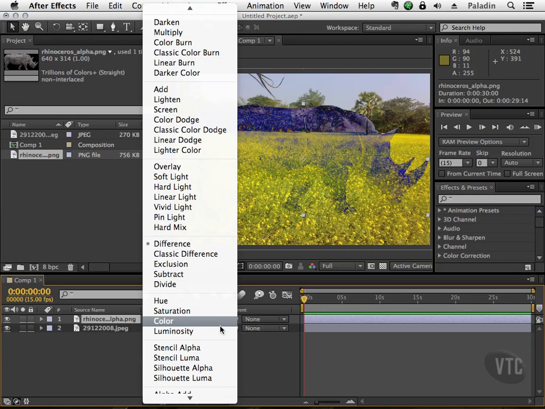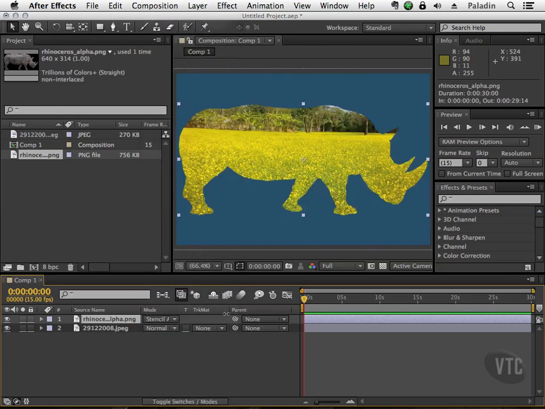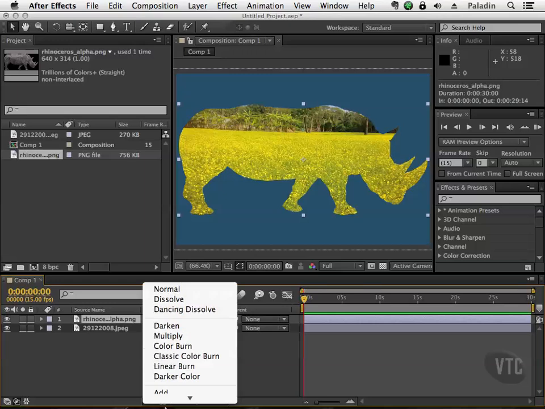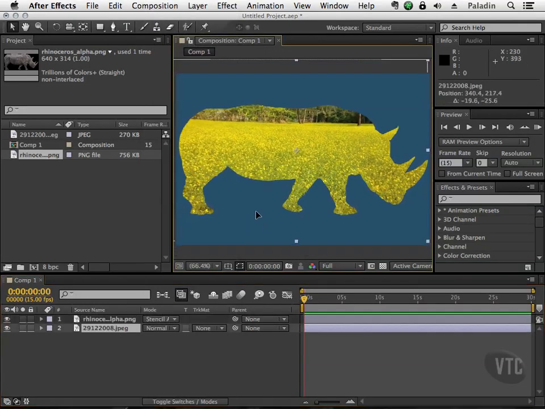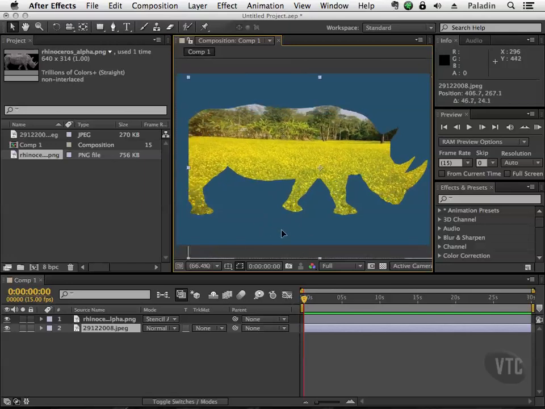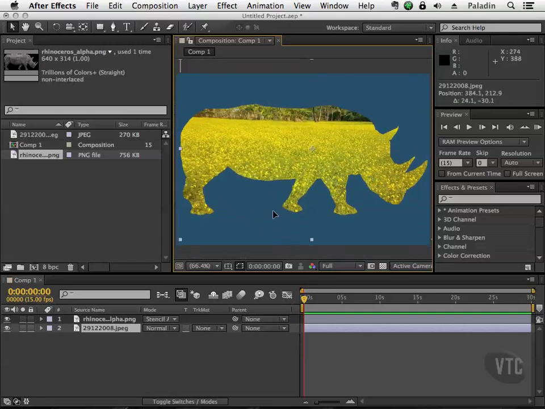And last but not least, I want to talk about stencil alpha. What the stencil alpha will do is it will take the alpha map or value or channel on your artwork and use that as a mask. So as you can see here, it kind of gives us a cutout feeling. So these are some really cool blend modes that you might want to apply to your animations. So I can just go ahead and move this around. Check that out. Just moving the background right through the rhino picture.